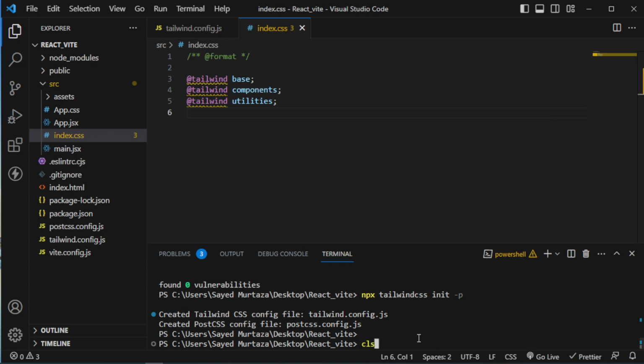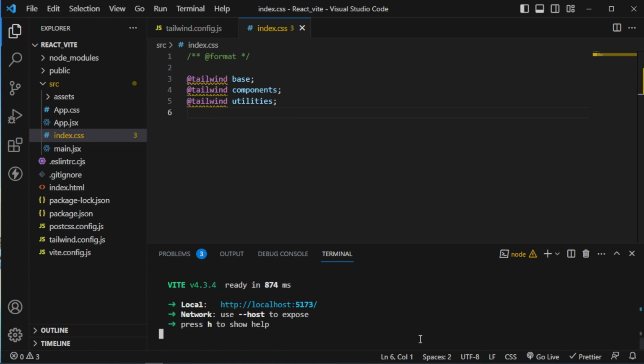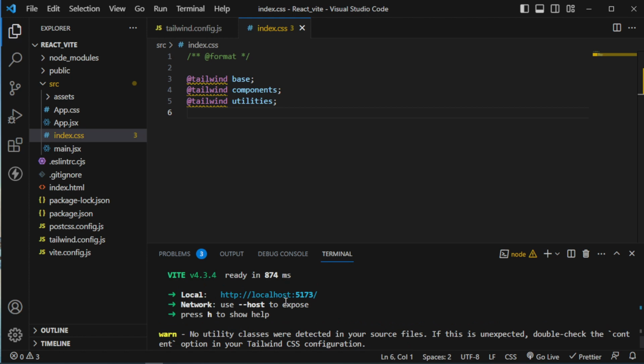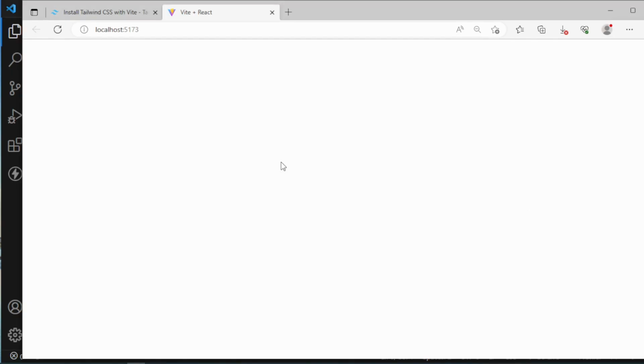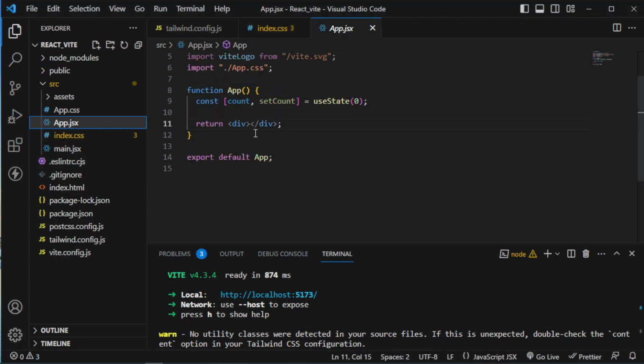Let me clear the terminal. npm run dev. By clicking this localhost, our project is running. Let's make some changes in the code to see if Tailwind is installed successfully.